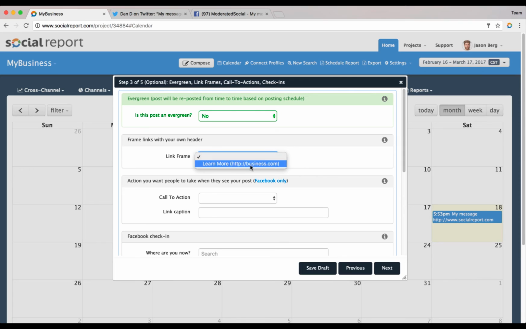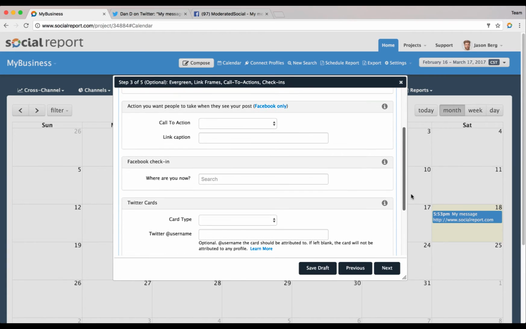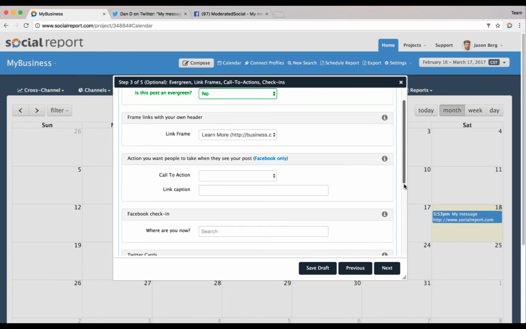Link framing is your ability to effectively take that third-party article that we are doing right about now and put your header across the top when users click on it. So once this post goes out, I'm going to come back to this and show you how that turned out. Call to action and other Facebook check-ins or Twitter card options, certainly something that you may consider.